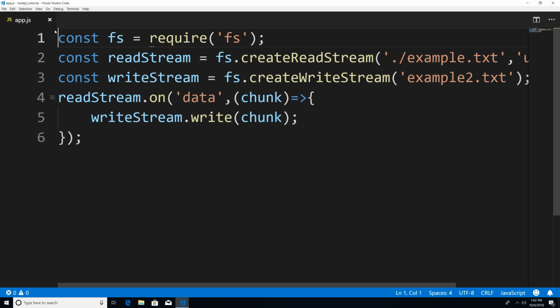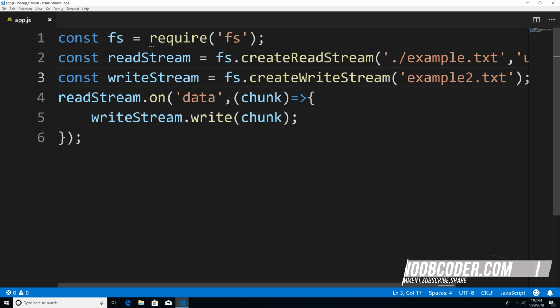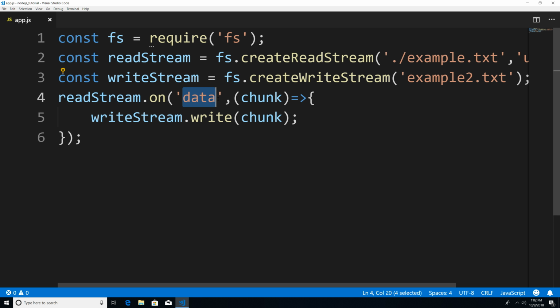So in the last tutorial we went over readable streams and writable streams, and basically what we did was create a read stream, and then from there we created a write stream. And then we attached an event listener to the read stream, and every time we got a data event emitted, we read a piece of the chunk from the read stream, and then we wrote out that chunk to where we wanted to send it.